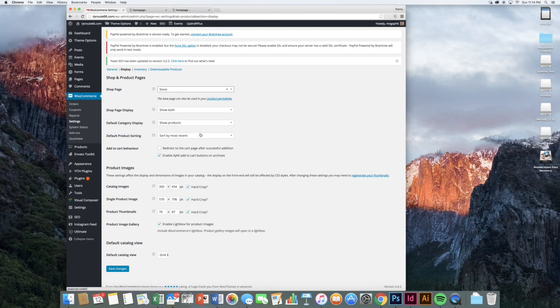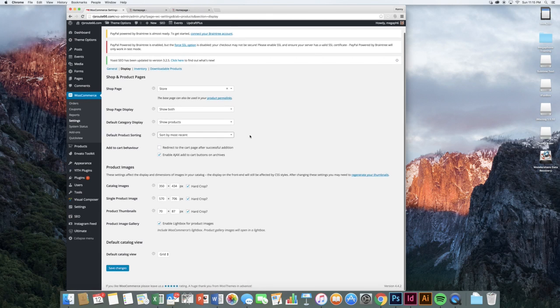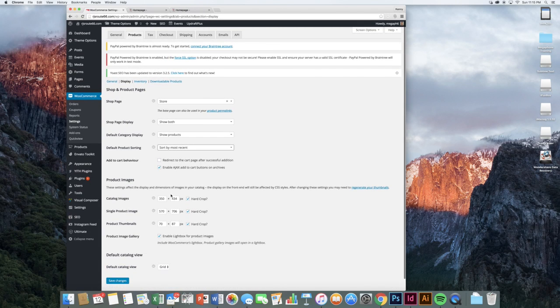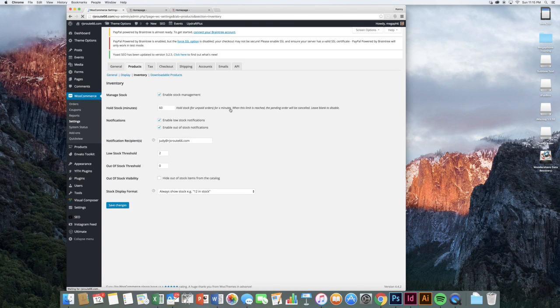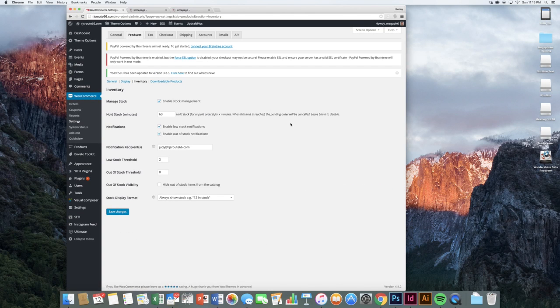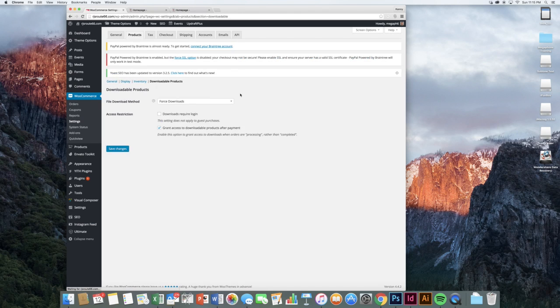You can choose how products are listed by most recent or alphabetical or popularity. You can have product images be different sizes, although I wouldn't advise changing that. Under inventory, you can set it up so that you have the amount of each thing that you have in stock. And I don't know that right now you are doing that. I don't think so. At some point that might be something that's reasonable to explore. You don't need to worry about downloads.